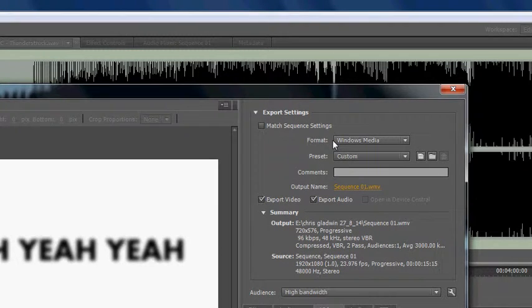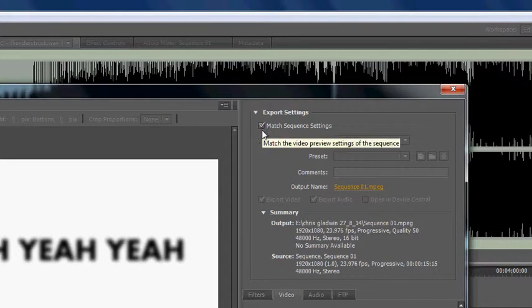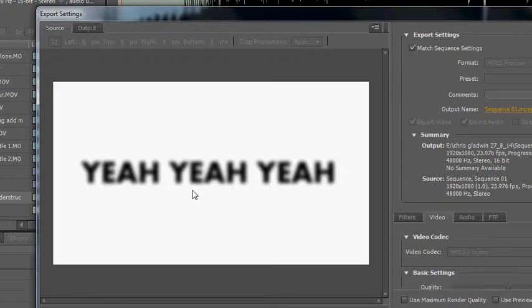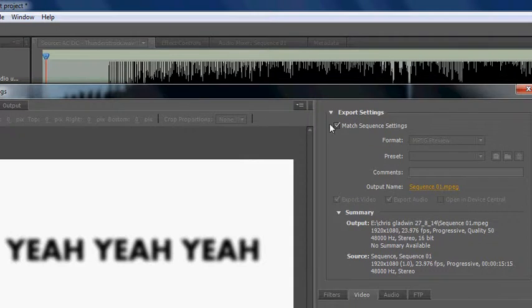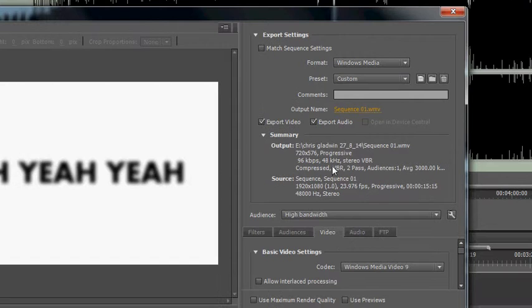And then the most important thing is to click this box that says Match Sequence Settings. Okay. And what this will do is it'll copy exactly what you've got on your timeline and give you a high definition video file. There are other settings that you might use later on when you're going to export maybe to YouTube or creating something for a blog.